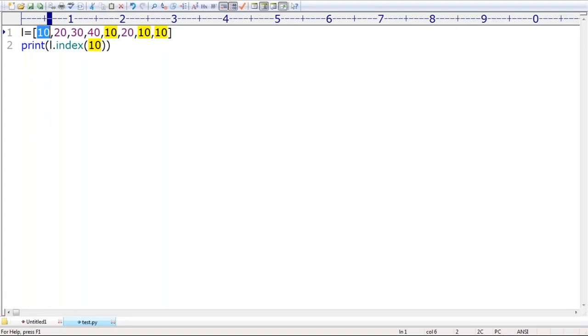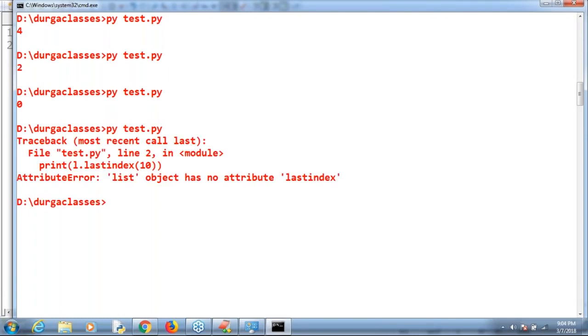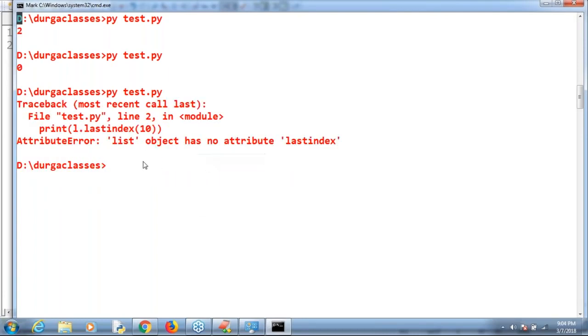Don't fear, the last index is available. It is not Java, remember that. Maybe the last index, let me cross check. Maybe where the last time is available, 0 1 2 3 4 5 6 7 8. Let me cross check. Here we observed.